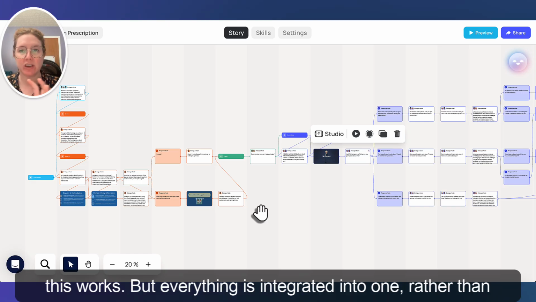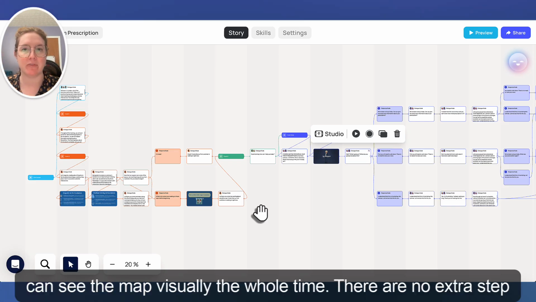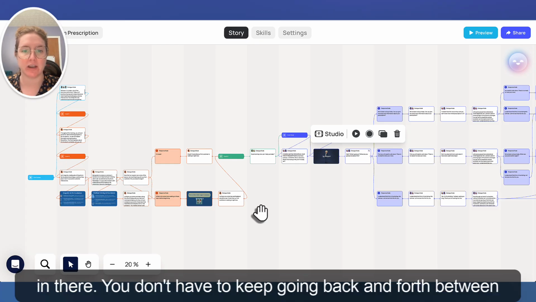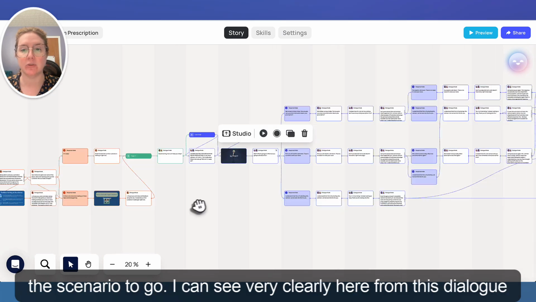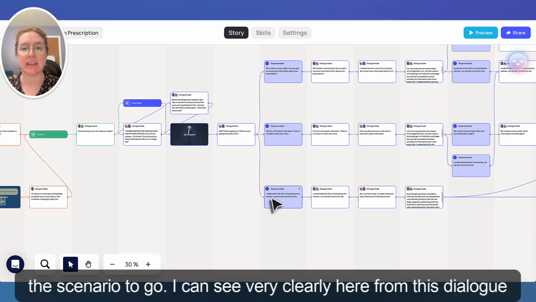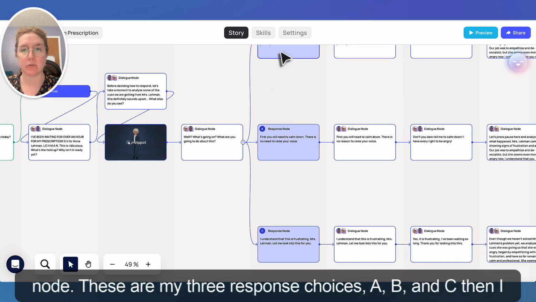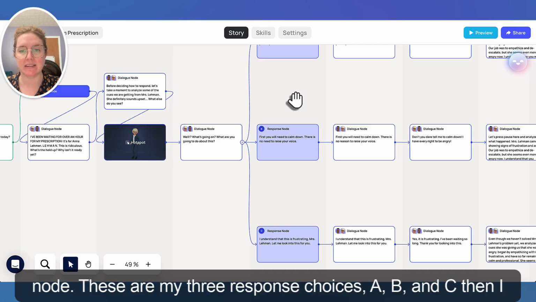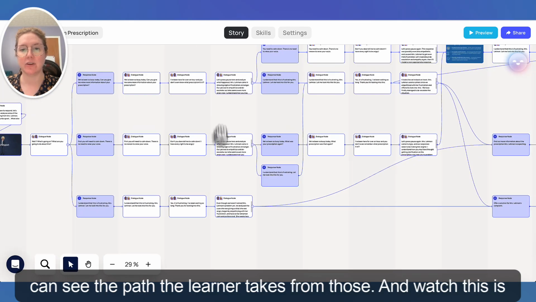But everything is integrated into one rather than having a separate script. Once the script is put into We Are, you can see the map visually the whole time. There's no extra step in there. You don't have to keep going back and forth between your authoring tool and the map you've created on how you want the scenario to go. I can see very clearly here from this dialogue node, these are my 3 response choices, A, B, and C. And then I can see the path the learner takes from those.